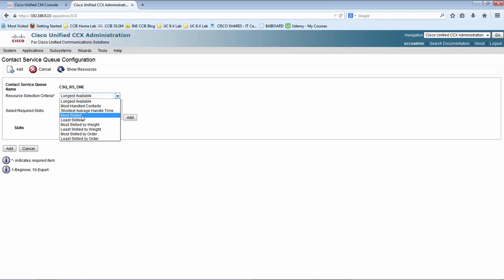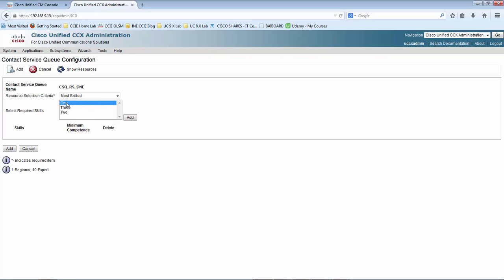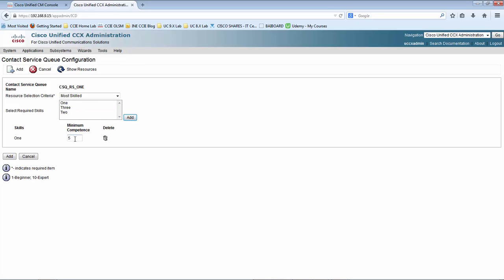So let me select more skill right now, and I need the skill of 1. Let me click 1 and add. Currently you can see it's going to pick up an agent who has the skill 1. I have created a notepad. Let me show that here.